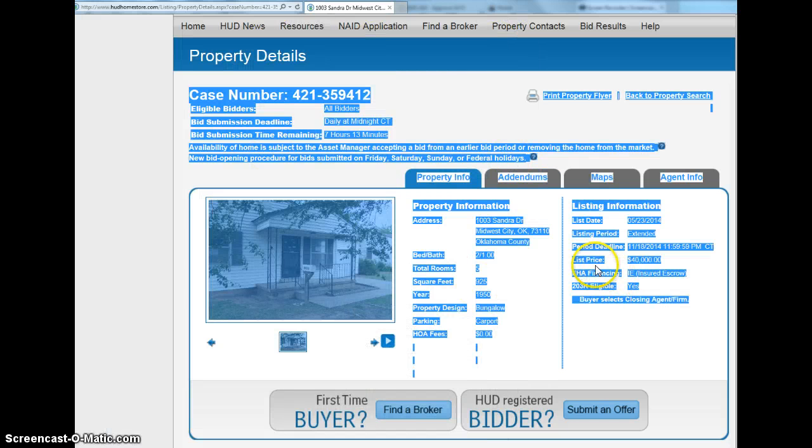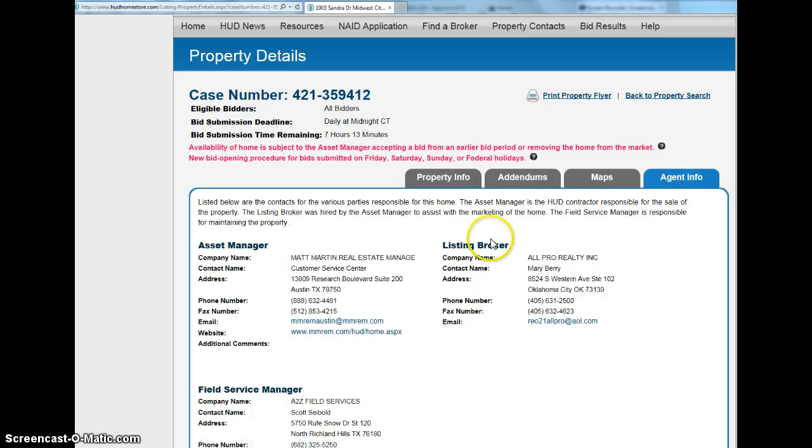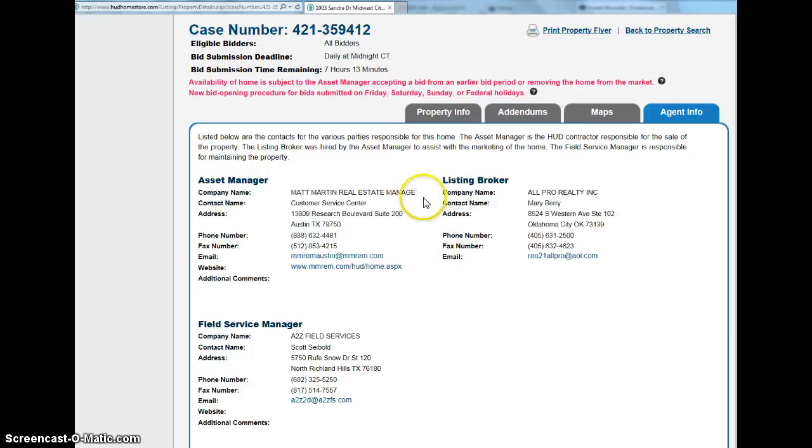After you do the property details tab, you want to go over to the agent info tab. Left click on the agent info tab, and on here you will have the asset manager, the listing broker, and the FSM, the field service manager. The asset manager is always good to know, because then you will know where you're going to be sending your contract and also the website to gain access to your contract package.